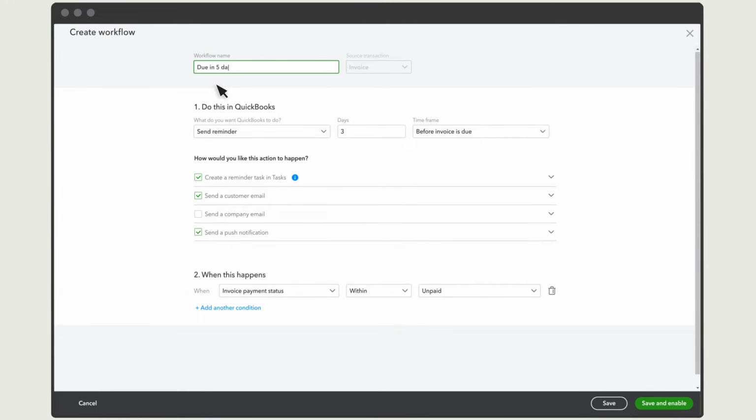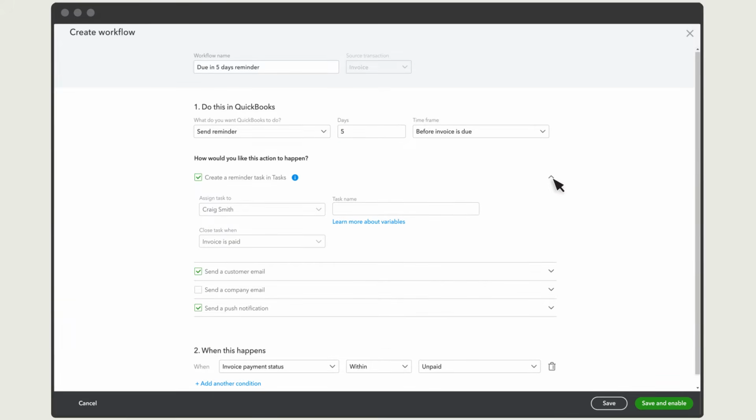Enter a name for your workflow. Then choose what you want QuickBooks to do. Let's remind customers about unpaid invoices 5 days before the invoice is due. This reminder relates to something the customer needs to do. But if you're setting up a workflow for something your team needs to do, QuickBooks can create a reminder in their tasks.